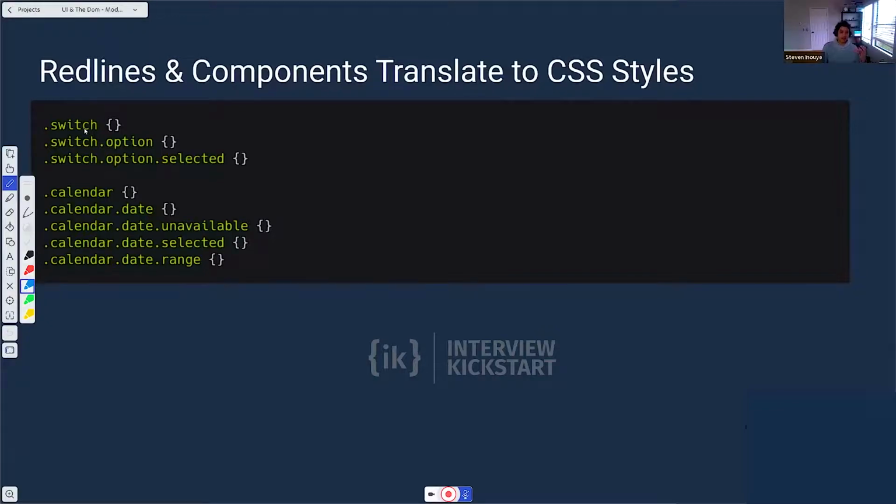So now we know that there's a switch. The switch has options. There's a difference in the CSS between the selected and non-selected option. There's a calendar, and the calendar has a date, and these are the three things that are different inside of that date calendar: the unavailable, the selected, and the range.